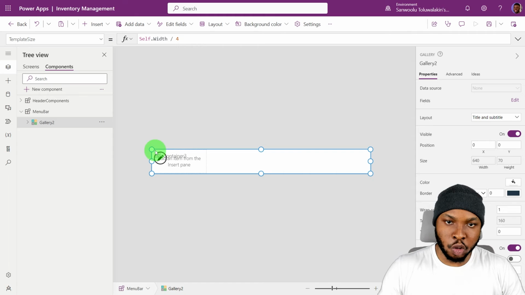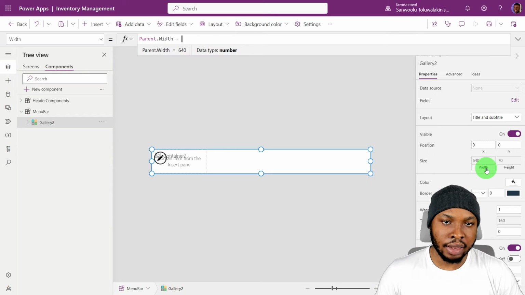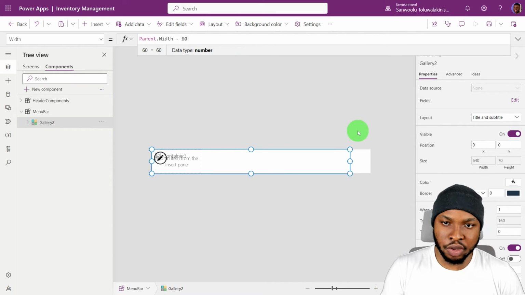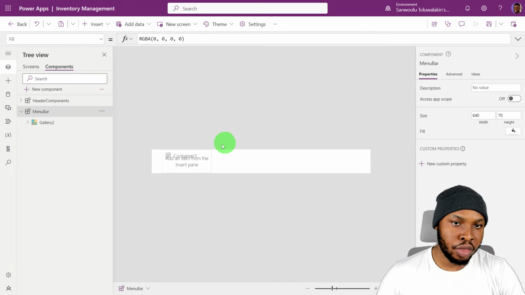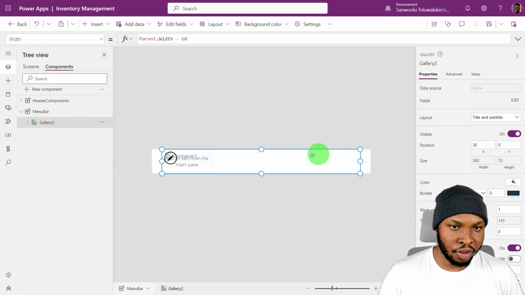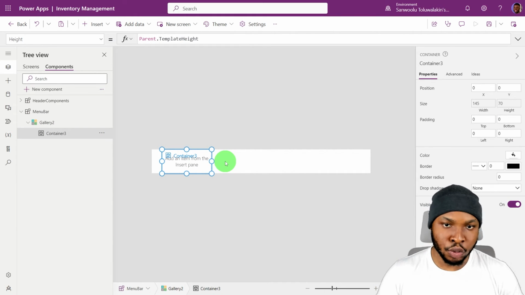So the next step is optional, but if you want there to be some left and right padding, you can set the X property and then set the width of your gallery. In our case, you set the X property to 30 and set the width of the gallery to parent the width minus 60. So that will give 30 on each side. So that's where I got the 60 from. So if your left side was 20, you would subtract 40. So that'll be 20 on both sides.